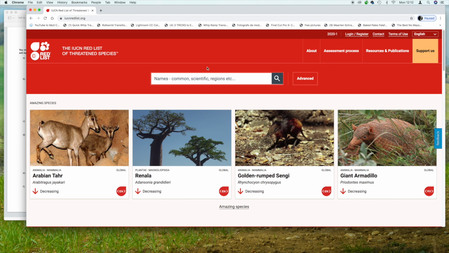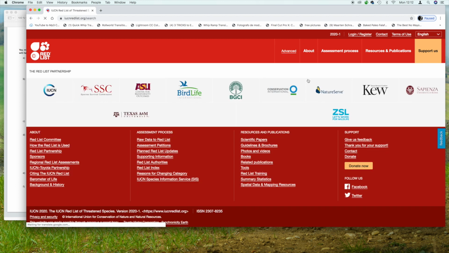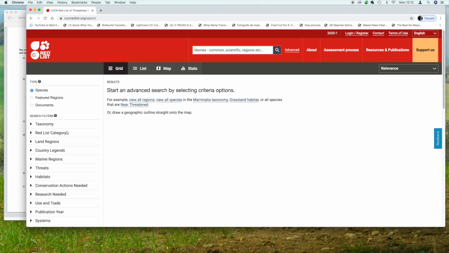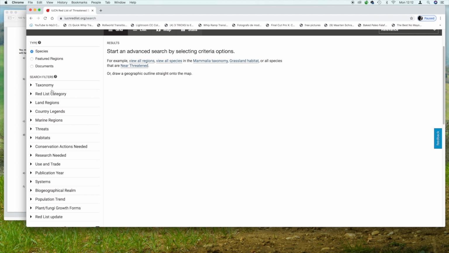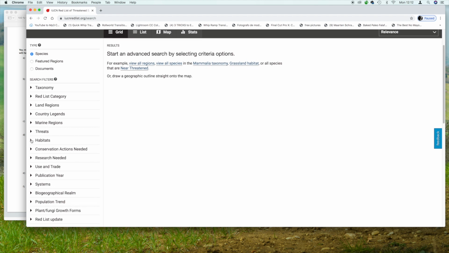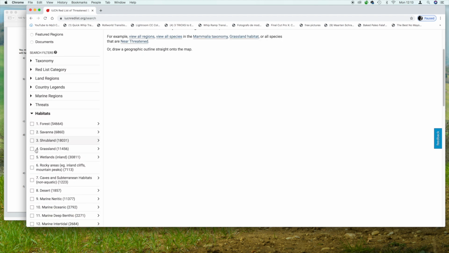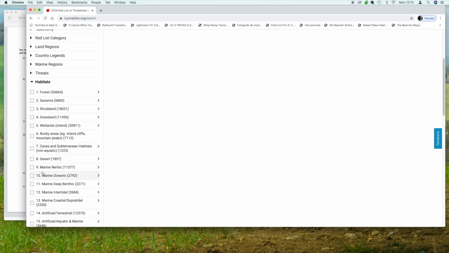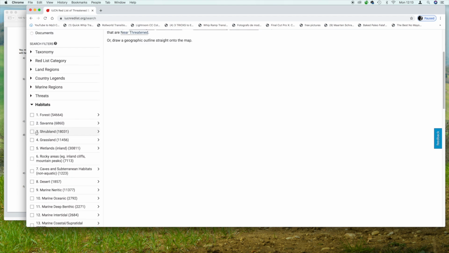Okay. Now to help you a little bit, how do you choose your own species? Make sure you choose a species that you know not many people will choose, otherwise everybody will have the same one. You click on Advanced, and then here on the left, I would say click through habitats and try to find one habitat that you like. I don't know, I'm going to choose savanna.